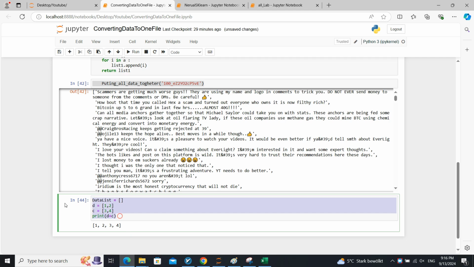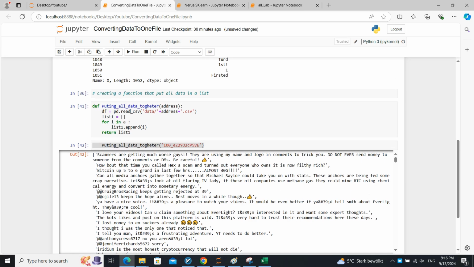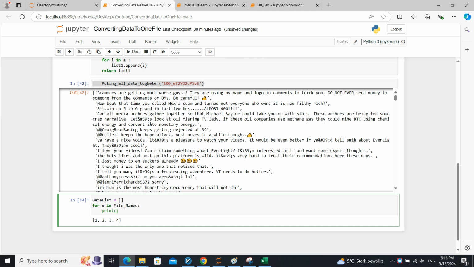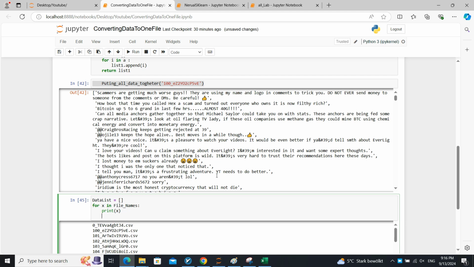Okay, we now have data list. We say for x in, what, as you can say, for x in file names, print x at first to see if the code is right or not. The x is right. For x in the, we put that here, and here we just write x.